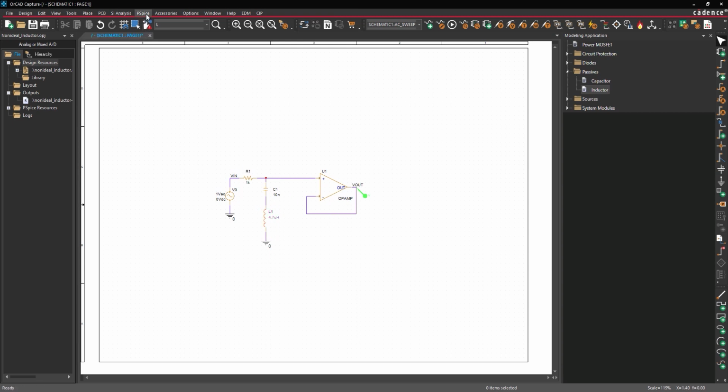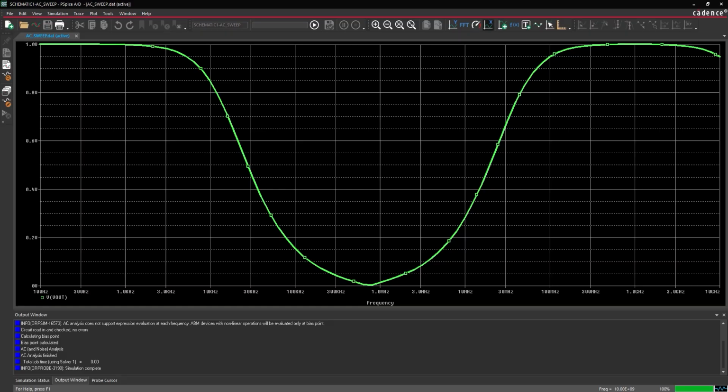Select PSpice, Run from the menu. View the results. The high frequency cutoff is now above 1 GHz. Quickly create the required non-ideal inductor and simulate accurate circuit behavior with non-ideal inductor SPICE models in OrCAD PSpice.